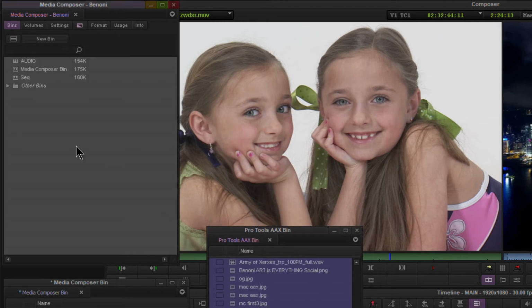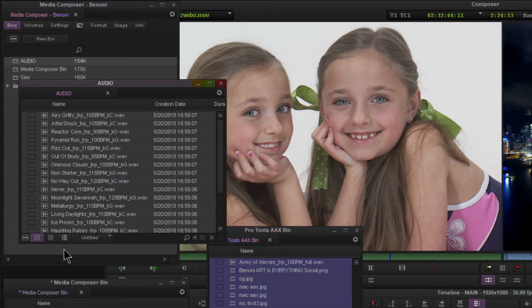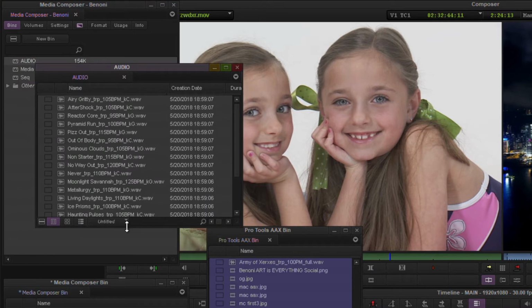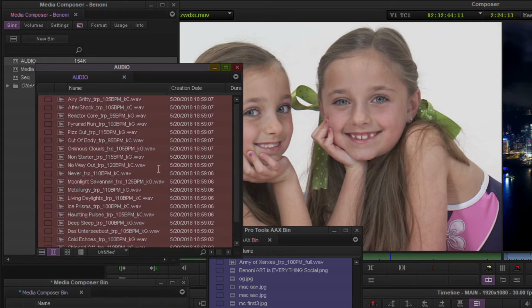If I come up to bins, for example, I'll have an audio bin here. Let's open this up. So here's our audio bin. Maybe I want to color this a different color. Let's make this sort of a pinkish red there.